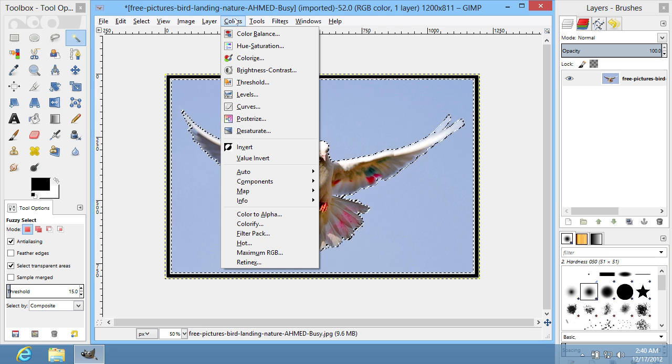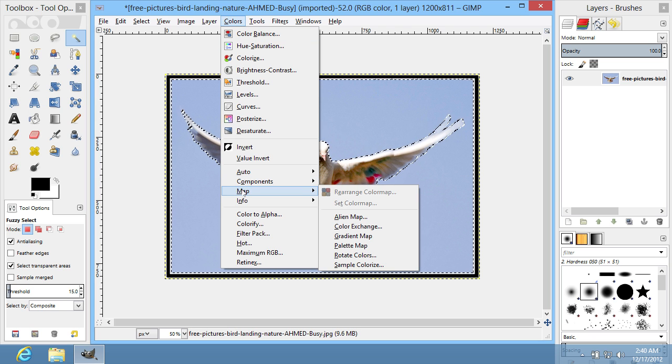Go to the Colors menu and choose the Map option from the primary menu. In the following menu, select Rotate Colors.